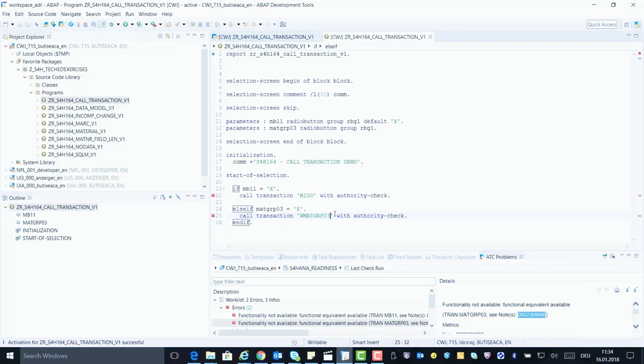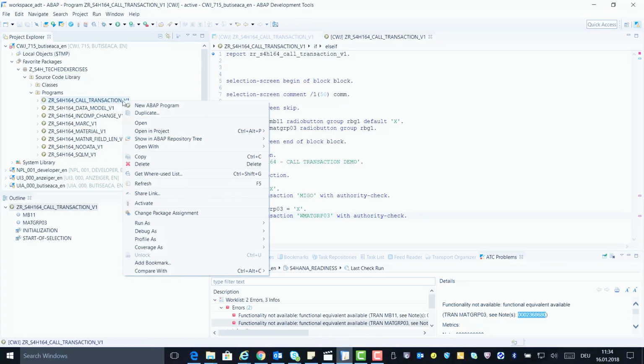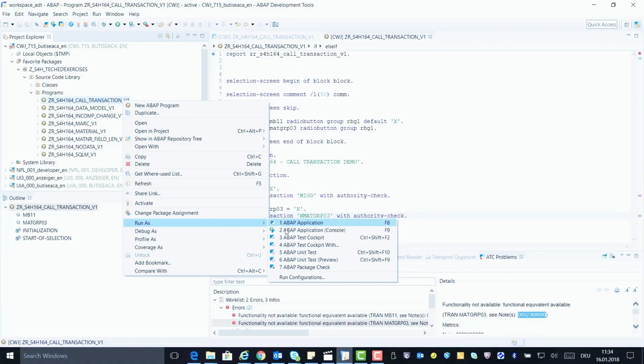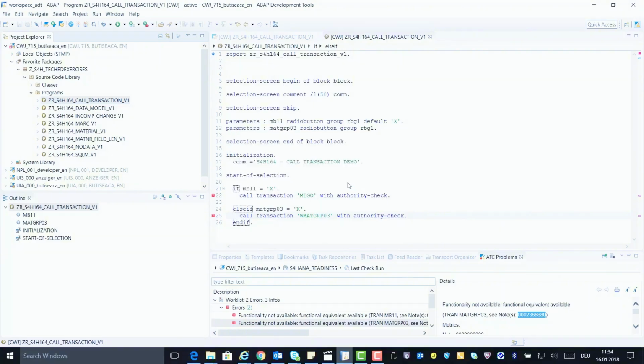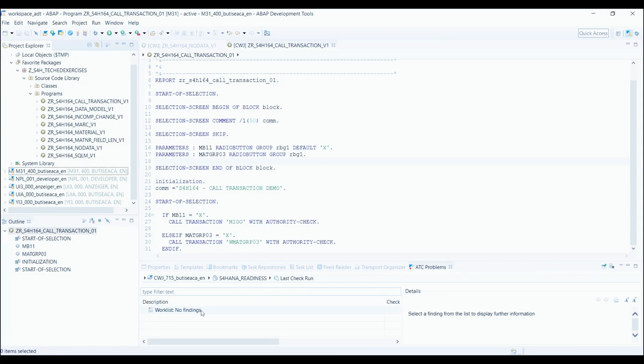Now let's rerun the ATC check again for the same program. By right-clicking, go to Run As and select ABAP Test Cockpit with check variant S/4HANA readiness. As you can see, no findings in the work list.